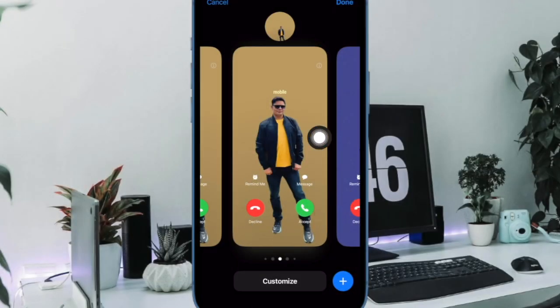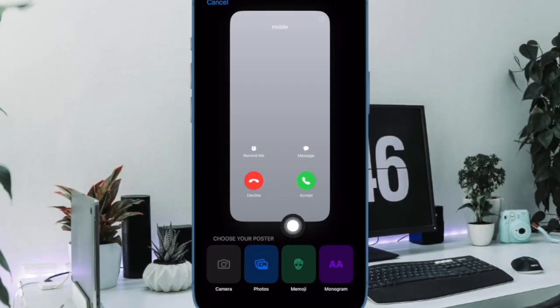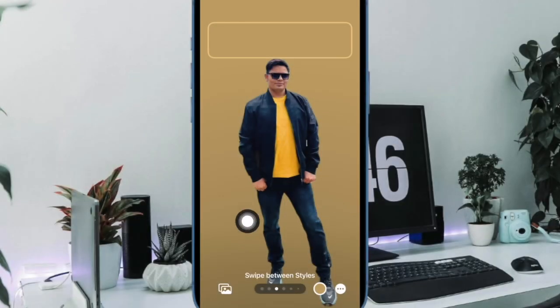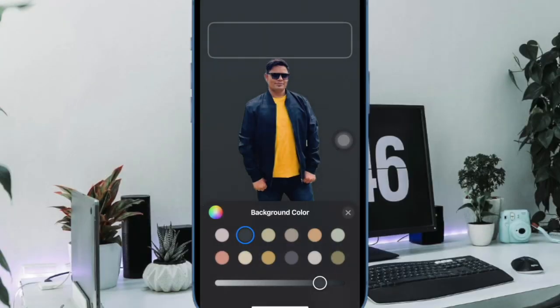However, if you want to start from scratch, tap on the plus button at the bottom right corner of the screen, and then tap on Photos and choose an image from your camera roll. Next, tap on the background color icon at the bottom. Next up, choose the desired color. Next up, you can use the color slider to perfectly adjust the color of the background.